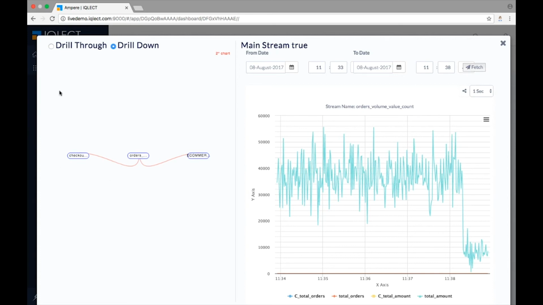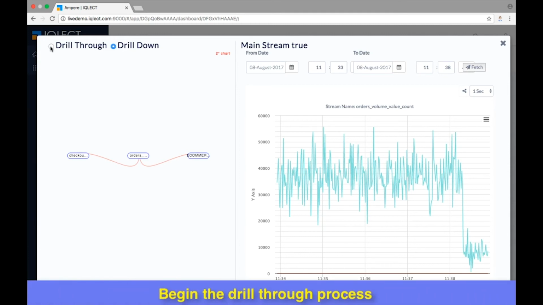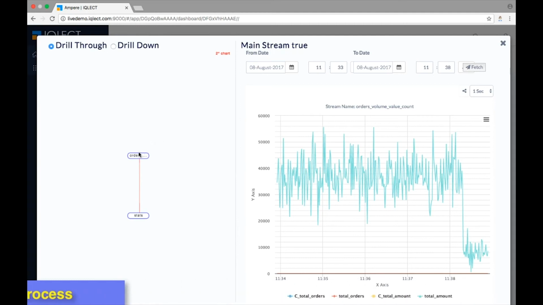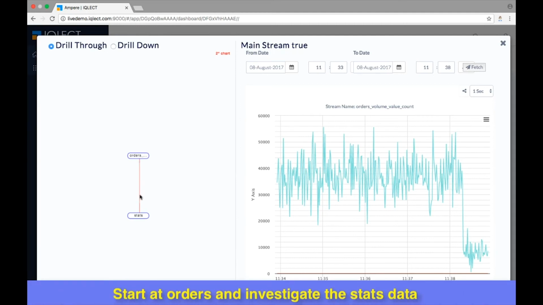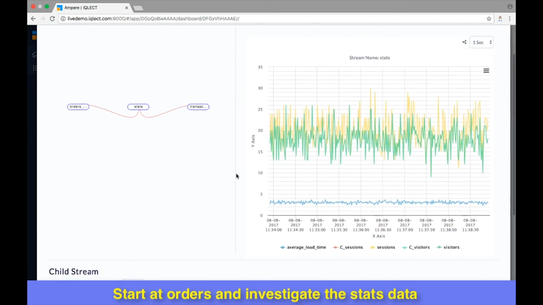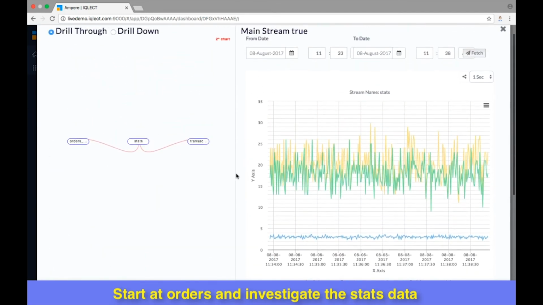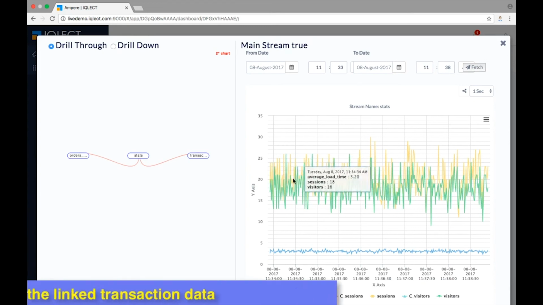Let's look at the other option called Drill Through and select that. These relations are explicitly defined, and we can see that the order data is related to stats data. Stats here implies the visitor statistics. Once we right-click and make Stats as the root, the system shows the relationship between transaction data.